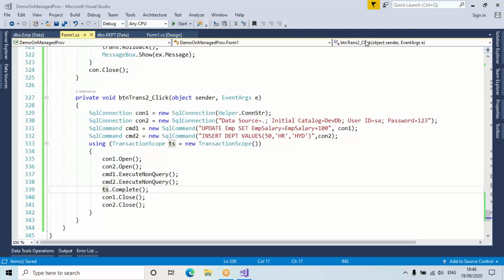Transaction.Complete will commit your transactions on two databases. If you don't write it, it will roll back. So obviously you have to write this statement, because if you don't, it's going to roll back. So the mandatory statement is ts.Complete.